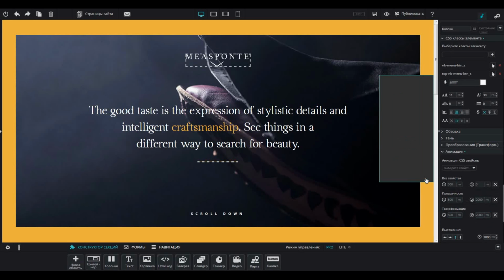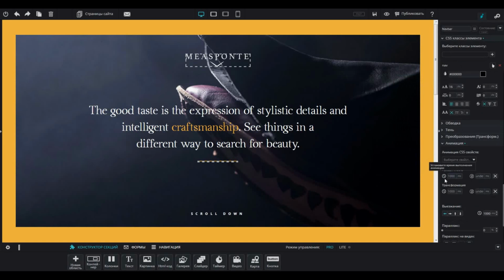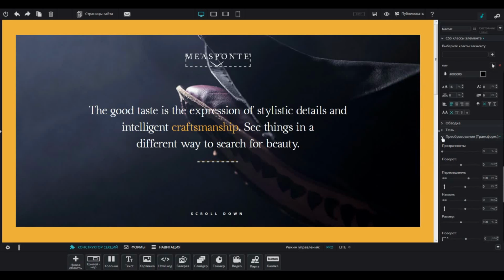Now select the navbar and set up the exit to the right. We do not really like the default settings, so we will change them. In the Transformation tab, set the opacity to 100% and the offset to 200 pixels.